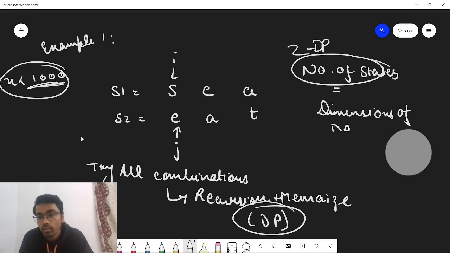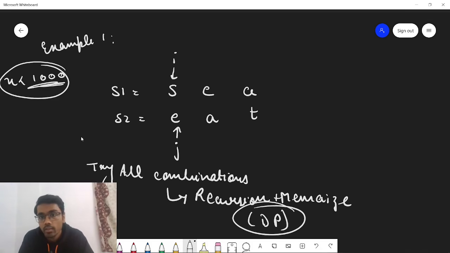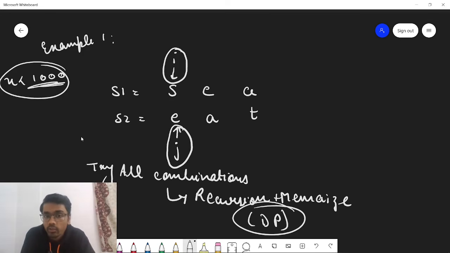Now what things in this particular question are changing? In this question there are only 2 things changing. First is the I pointer in the S1 string, and second is the J pointer in the S2 string, because we are not doing anything else. We are just moving forward, playing everything on the basis of the I and J pointers. So in this question 2 things are changing, I and J. So we'll be creating a 2D DP of size n, m.